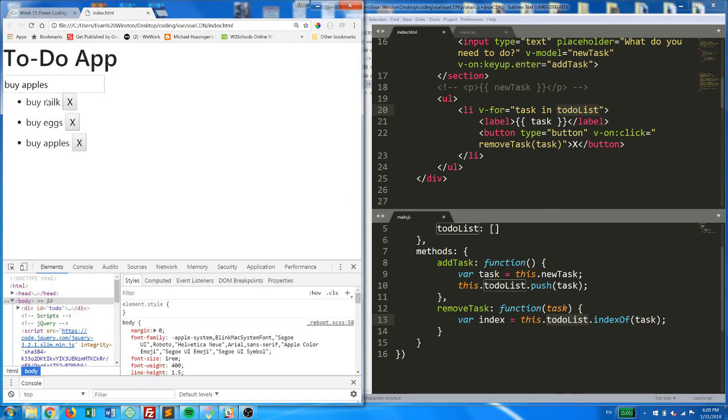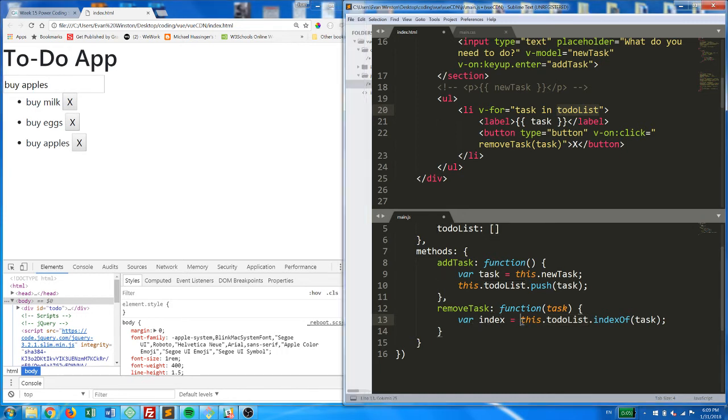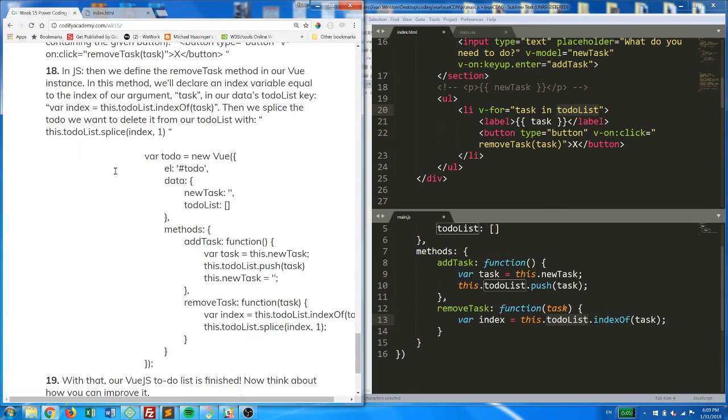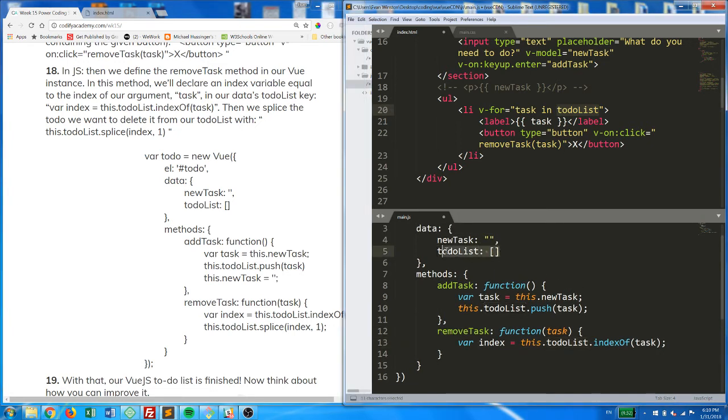So again, with my example, if our to-do list array at this point in time has buy milk, buy eggs, buy apples, and I click on this third X, then task, which is fed into remove task, is buy apples. And inside this function, index is equal to the index of buy apples in to-do list. And the index of buy apples in to-do list is 0, 1, 2. 2.